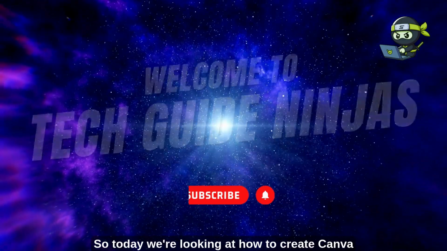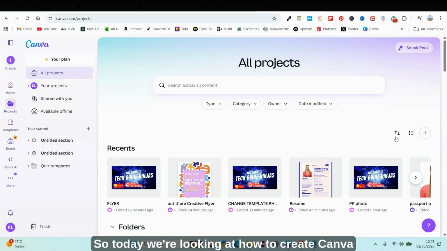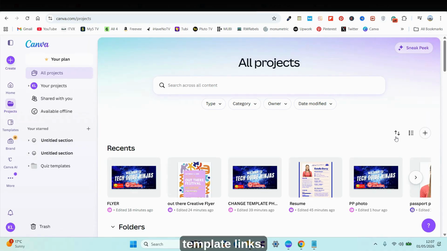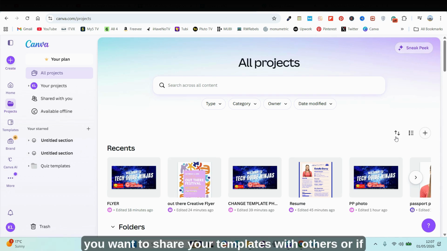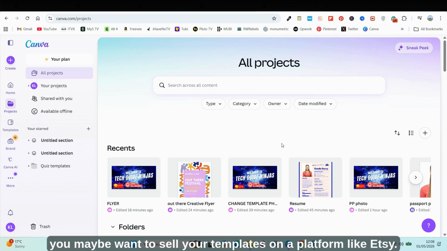So today we're looking at how to create Canva template links. This could be really helpful if you want to share your templates with others, or if you maybe want to sell your templates on a platform like Etsy.